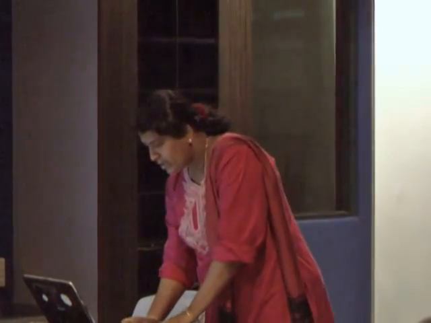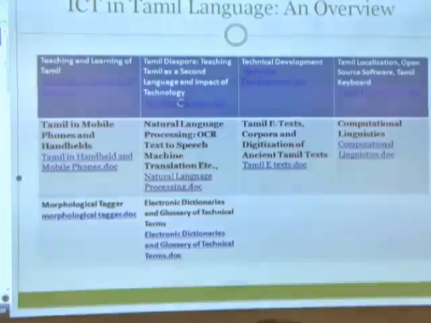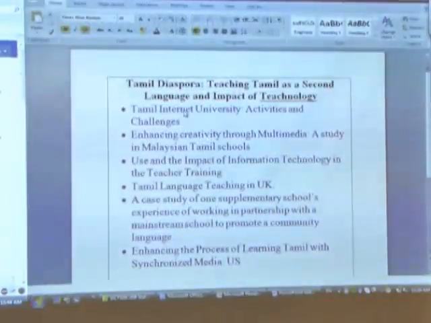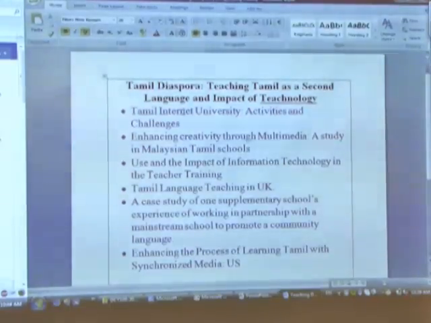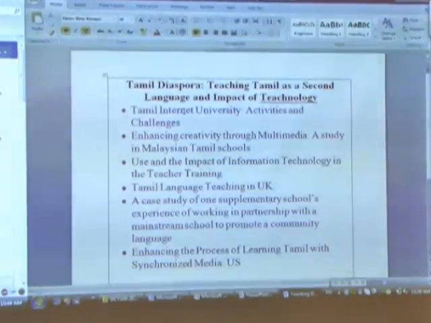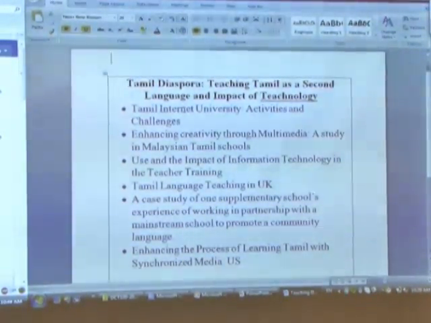For the Tamil diaspora, the teaching and learning of Tamil is at a second language level. So in the US, UK, Singapore, Malaysia and other overseas diaspora countries, the teaching of Tamil is as a second language. Then how to develop the technology for the students to understand the Tamil language in a fun and cool way. These are the topics in the recent internet conference we have shared among the Tamil community.